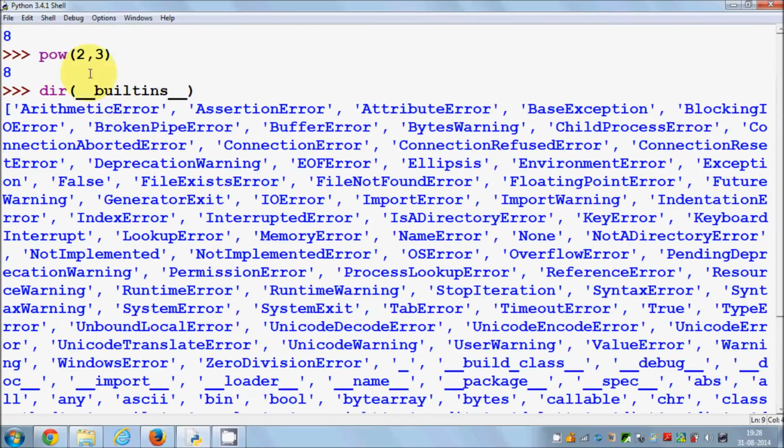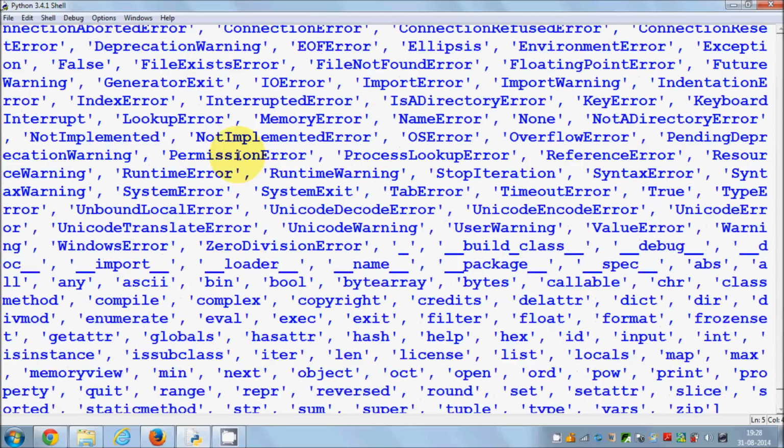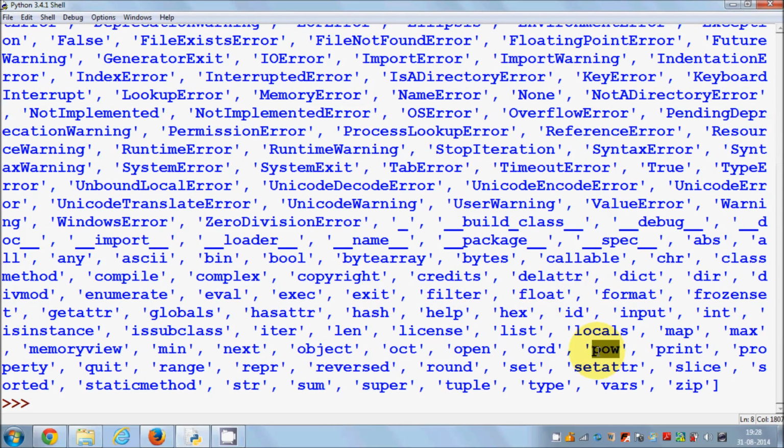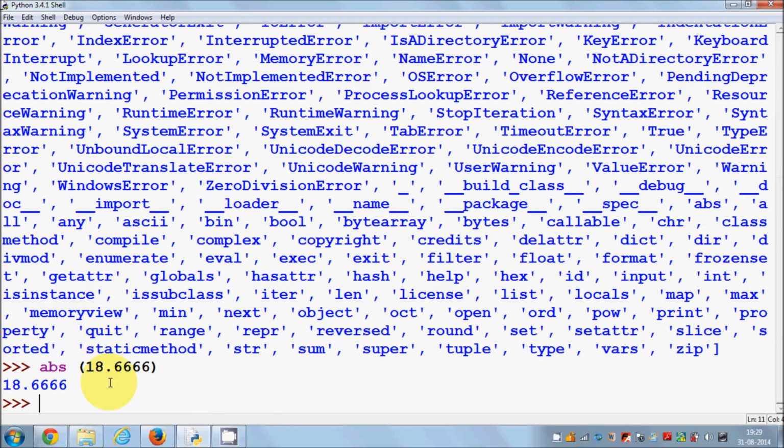Okay, so for example, I was using POW, which is a power function, and you can find this POW function here. Okay, this is the power function. So you can see, you can calculate hacks. There is a function called ABS to calculate absolute value. So for example, I want to calculate, I will use ABS, and I will write 18.6666 and press enter. It gives me the absolute value.